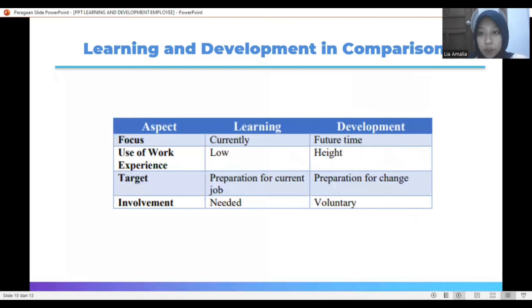Learning and development in comparison. Learning is focused on the present, development on the future. Use of work experience in learning is low. Use of work experience in development is high. The target of learning is preparation for current jobs. The target of development is preparation for change. Involvement in learning is a need, and involvement in development is voluntary.